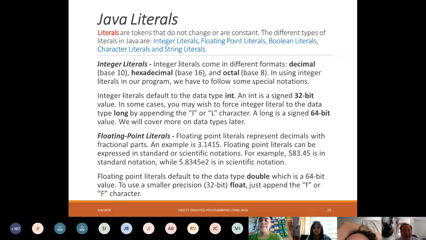So, Java literals. We are familiar with base 2, base 8, and hexadecimal. So you have the decimal, then the hexadecimal, and then your octal. For integers, our integer variables are always decimal, base 10. In integer literals in our program, we have to follow some special notation. An int uses 32 bits, and a long is 64 bits. The difference is the consumption of memory.